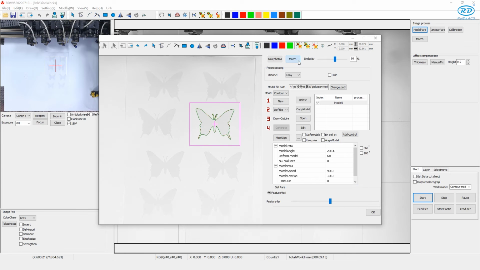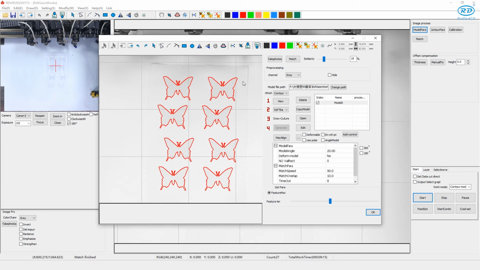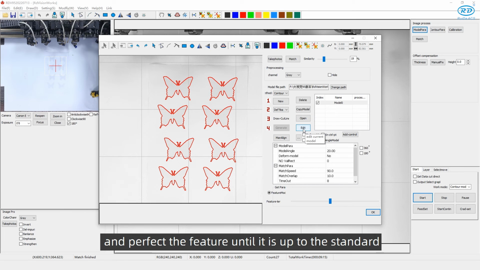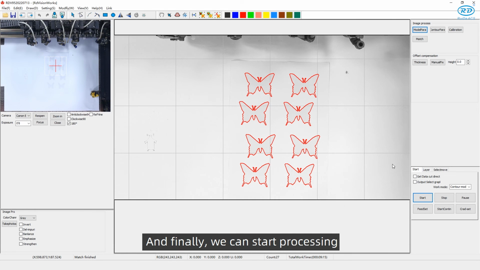Click Match. Drag the similarity bar from high to low to adjust the match precision. If we're not satisfied with the result, just re-edit the template and perfect the feature until it is up to the standard. And finally, we can start processing.